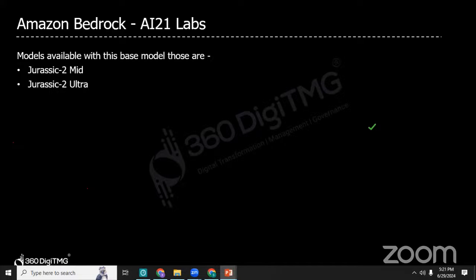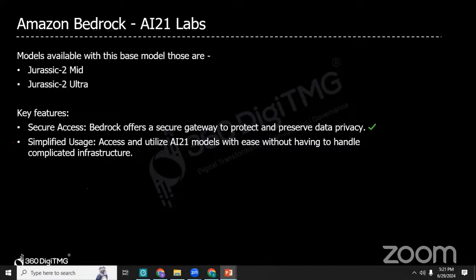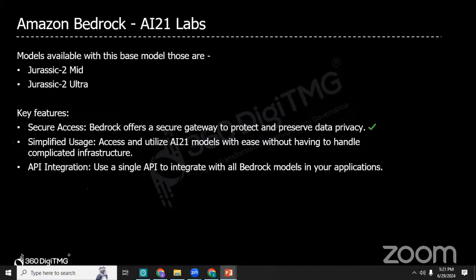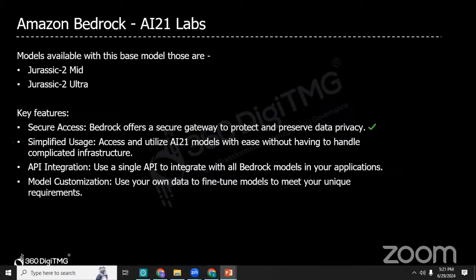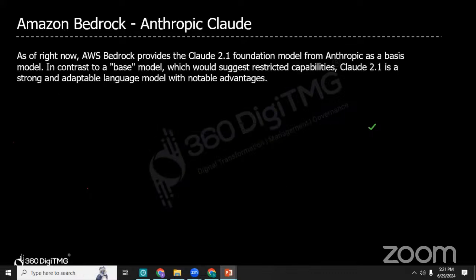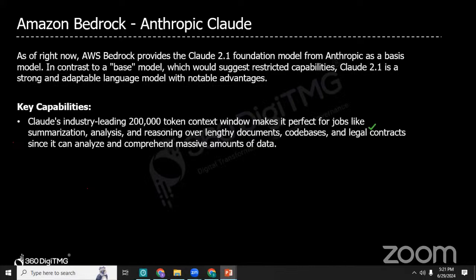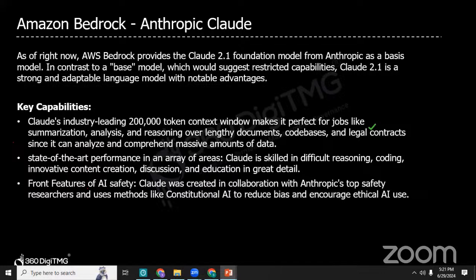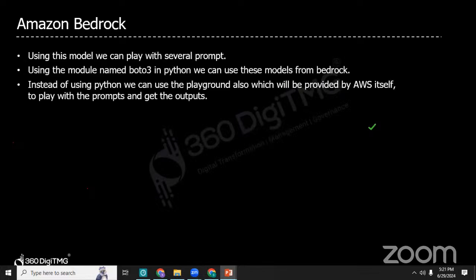With these, you can use more base models that are available, like Jurassic-2 Mid and Jurassic-2 Ultra. This is heavily utilized when you have a complicated infrastructure. So this makes your job easy, and obviously privacy of data is a top priority. Then Claude 2.1 also has great capabilities because it was trained on 200,000 tokens across different domains, so very lengthy documents and legal contracts are being dealt with.